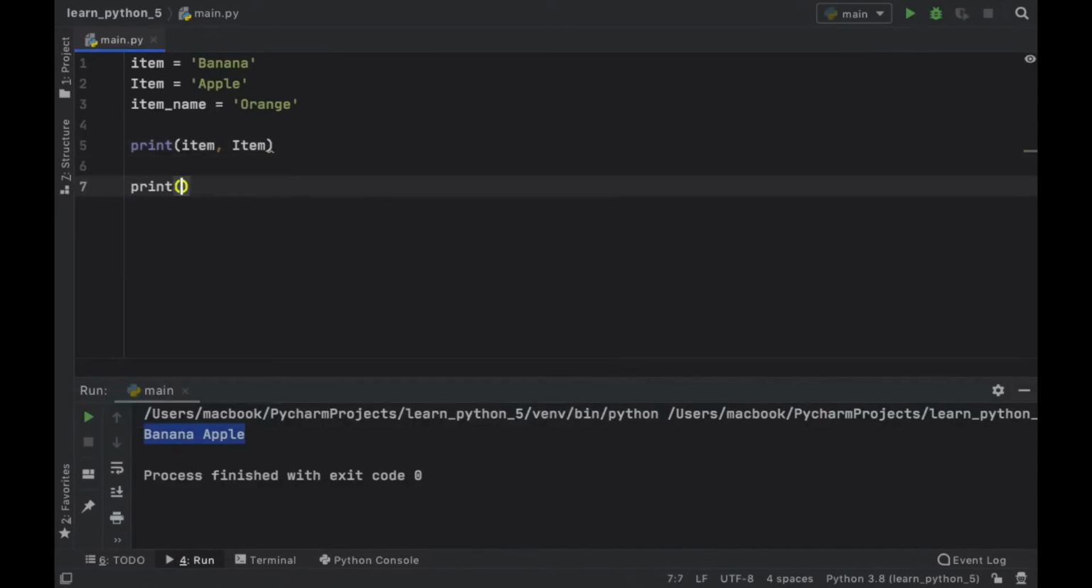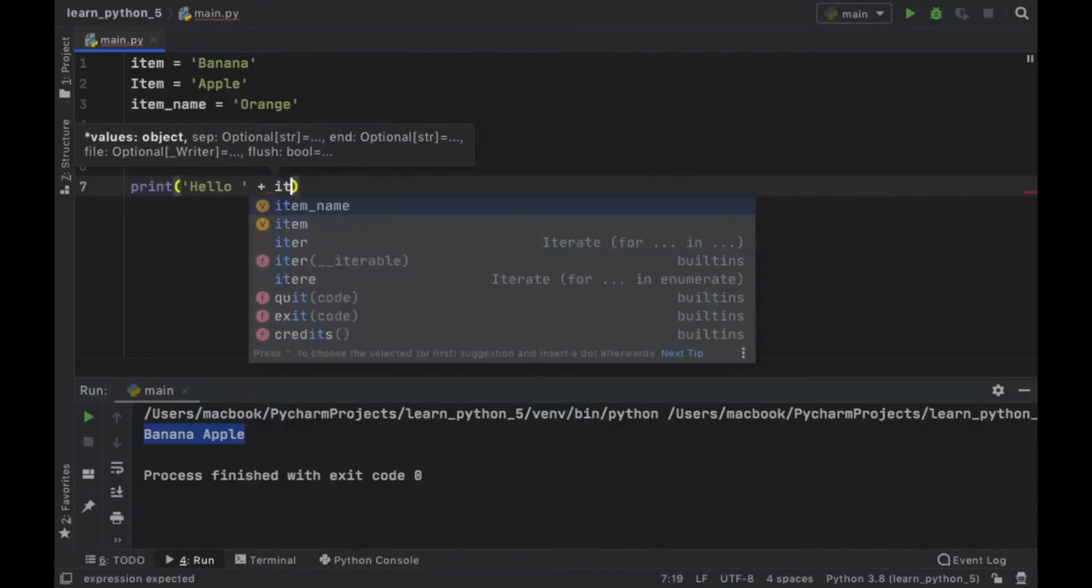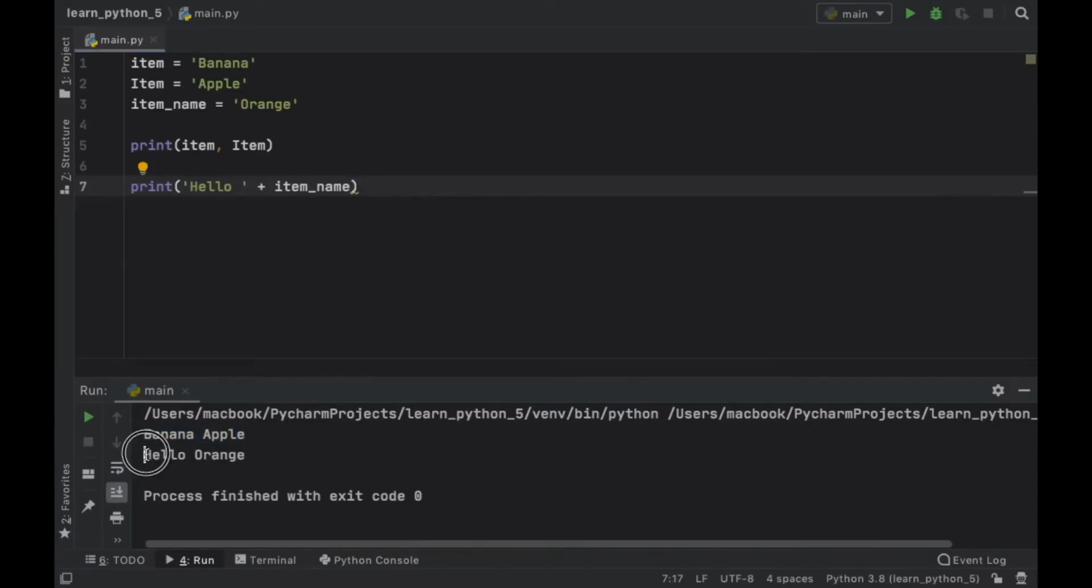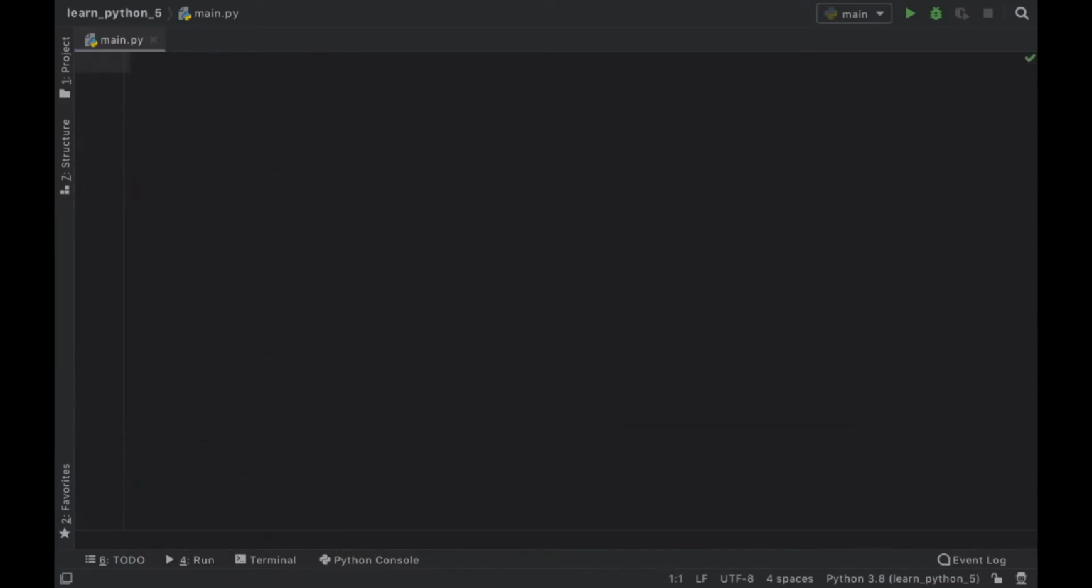Now let's go ahead and print another string, which this time is going to be hello, and we're going to add a plus and the item name. So as you can see, we can actually combine text, and when we print that, it's going to say hello orange. Next, we have data types.